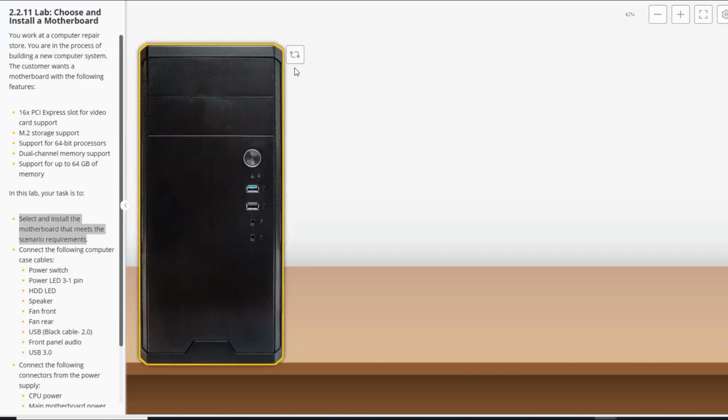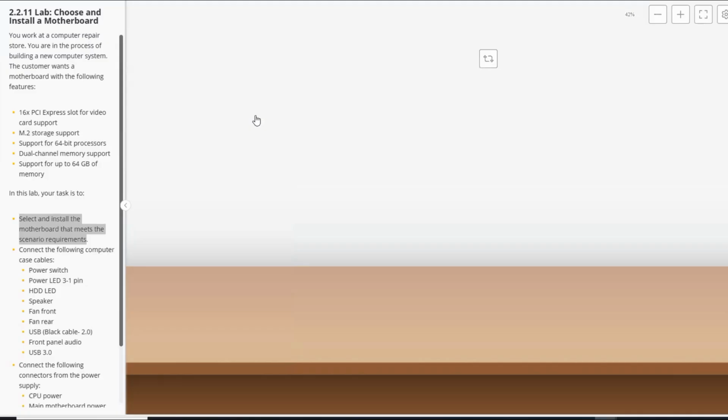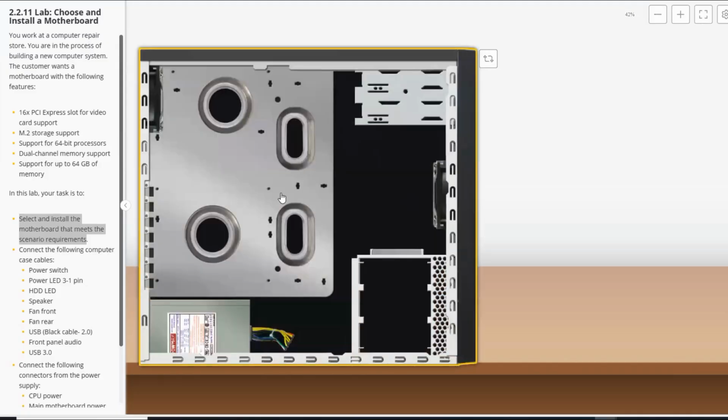Back to the computer, and then make sure we are going to the motherboard. That's the way we are able to see inside the computer. If you turn it out, it looks like a completely empty computer, so there's nothing in there.